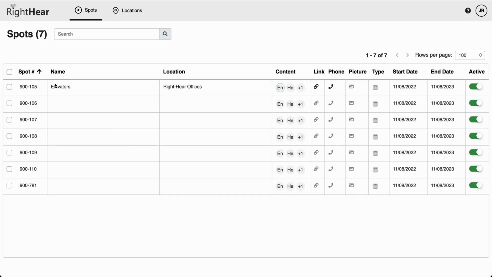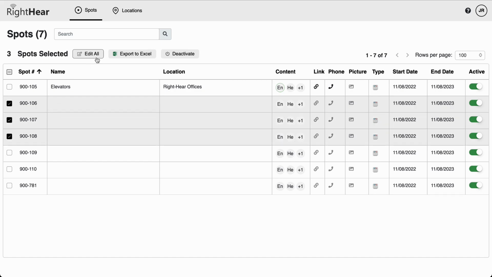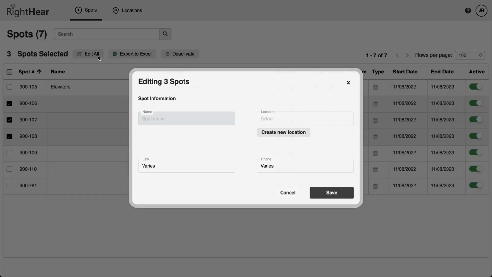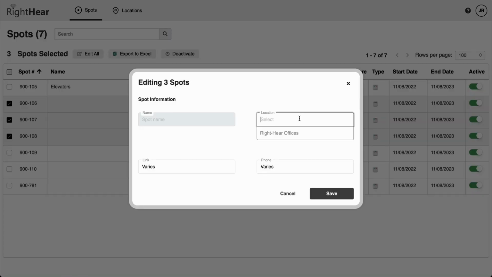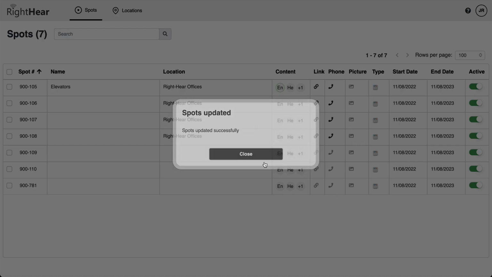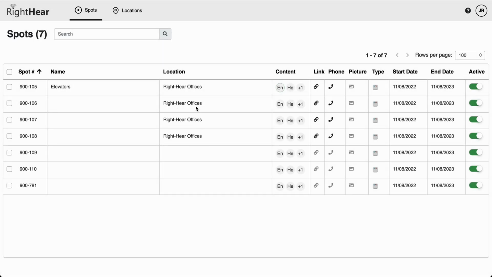Now I want to point out to you that we have a lot of spots here. And sometimes we want to add the same information to a few spots. So I'm going to click 3 spots we didn't add anything on. Now you can't change everything, like we can't bulk edit the names, but we can bulk edit the location. So we already have RightHear offices. We already know we want to use google.com. And here's another phone number we're going to put in. So now, as you see, these 3 spots that I edited also have locations, links, and phone numbers.